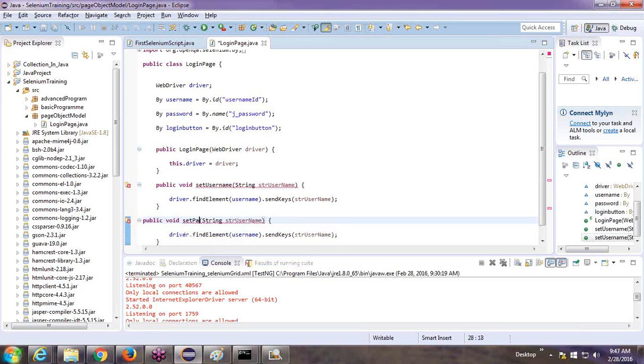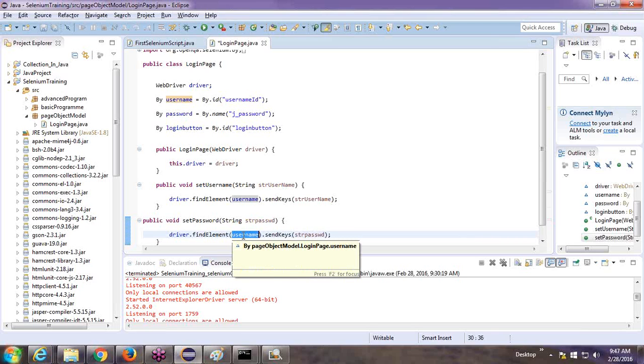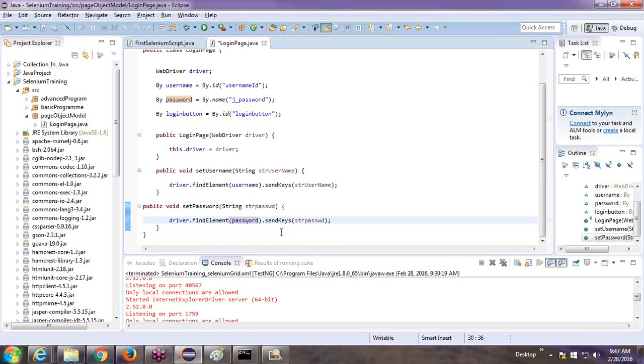You can use here password. Here you can write pwd password, and then this username. Instead of username you can put here password, so this password comes from here. Okay, then what is send keys?